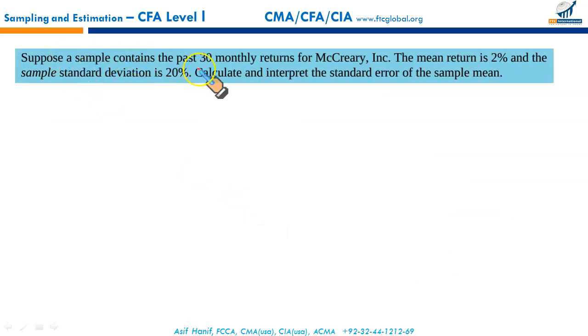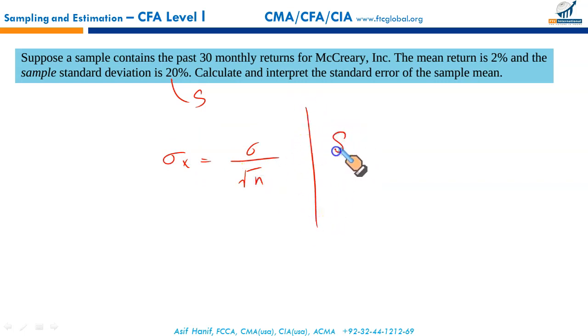Suppose a sample contains 30 monthly returns of McReady Incorporated. The mean return is 2%. And the sample standard deviation. Now in this case, we have been given the sample standard deviation, right? Calculate and interpret the standard error of the sample mean. So we can't use this now. We can't use it because we have not been given the population standard deviation. So what we should do now, we have an alternative. We can use this.